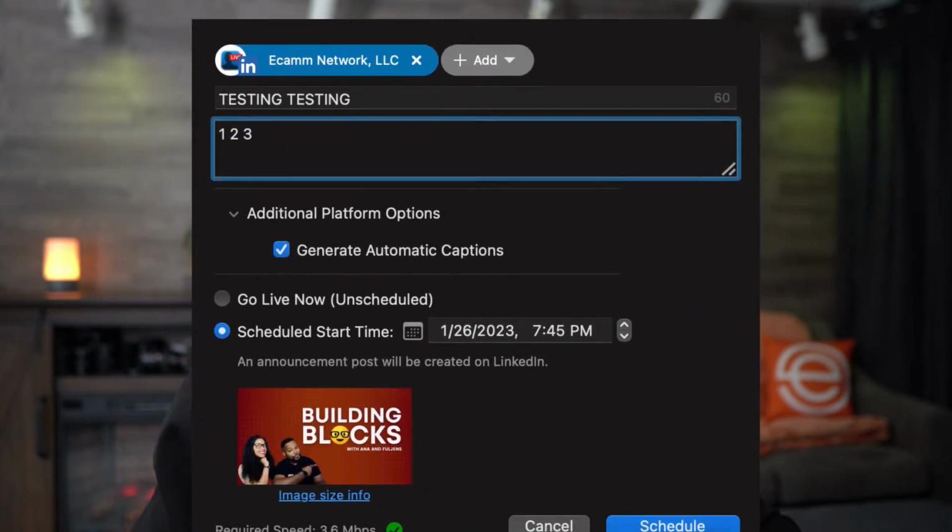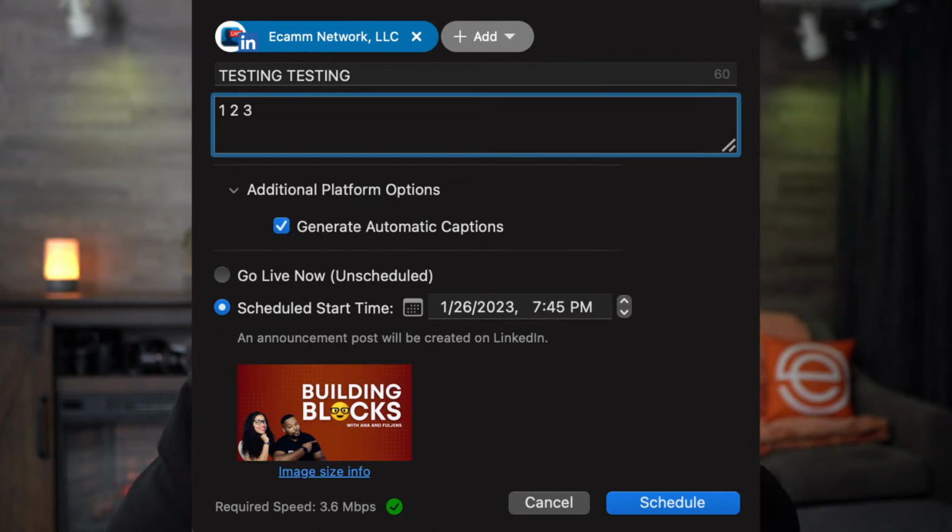And it looks a little something like this right here. So if you see at the top, we have Ecamm Network LLC. That's the Ecamm LinkedIn. And under the description, you have additional platform options. And you have this toggle right there, generate automatic captions for LinkedIn Live. Super duper awesome.